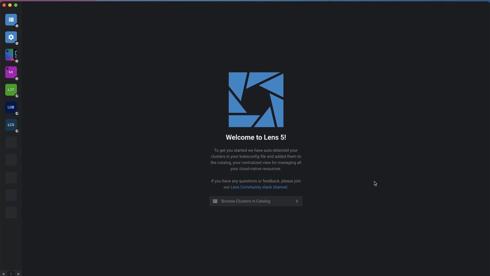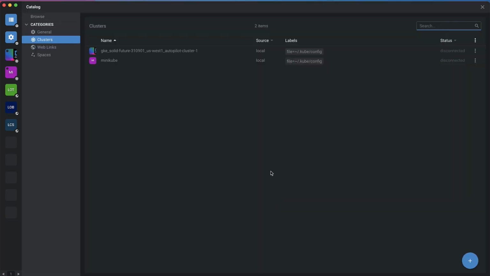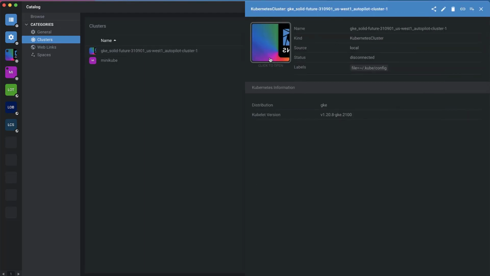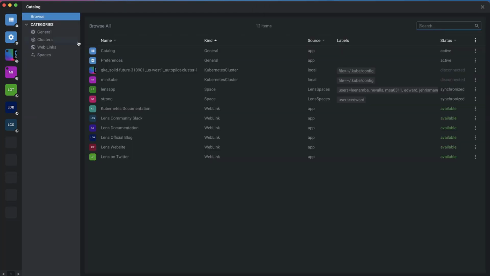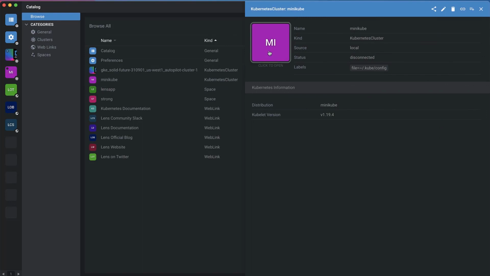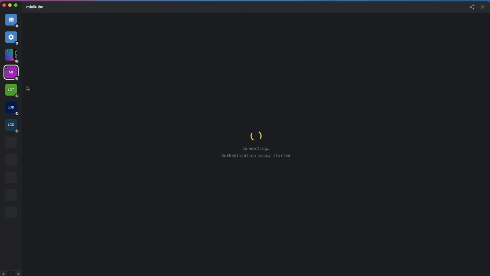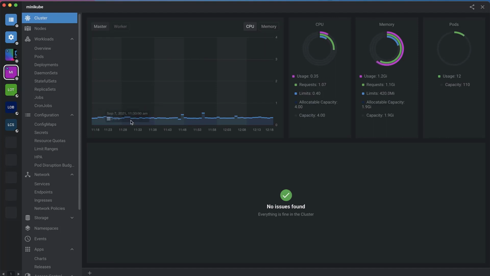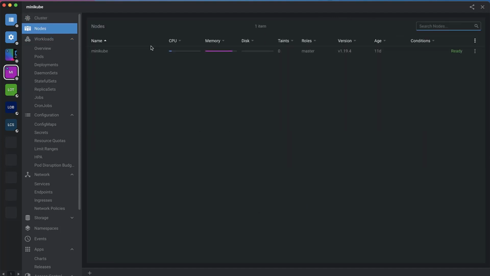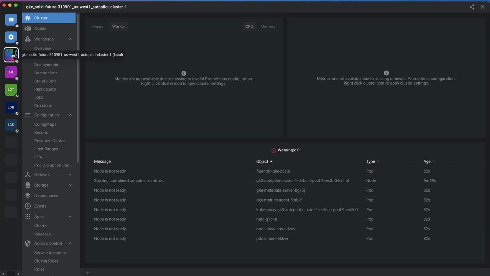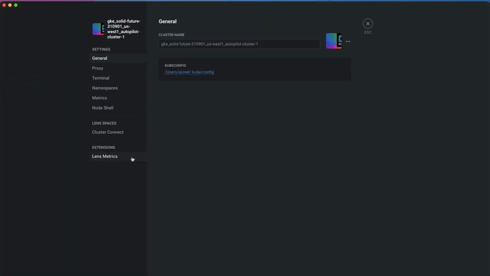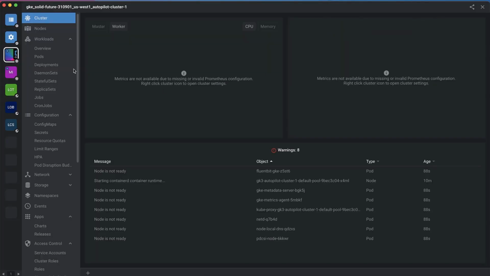Now that I'm logged in, let's browse our clusters in our catalog. We'll take a look at our clusters. We'll open them. We'll take a look at my GKE cluster and, of course, my Minikube cluster. We'll launch these clusters and connect them to Lens, the desktop application. We can see how this cluster is performing, the nodes that are associated to it, the settings, if we choose to do so, and so forth.